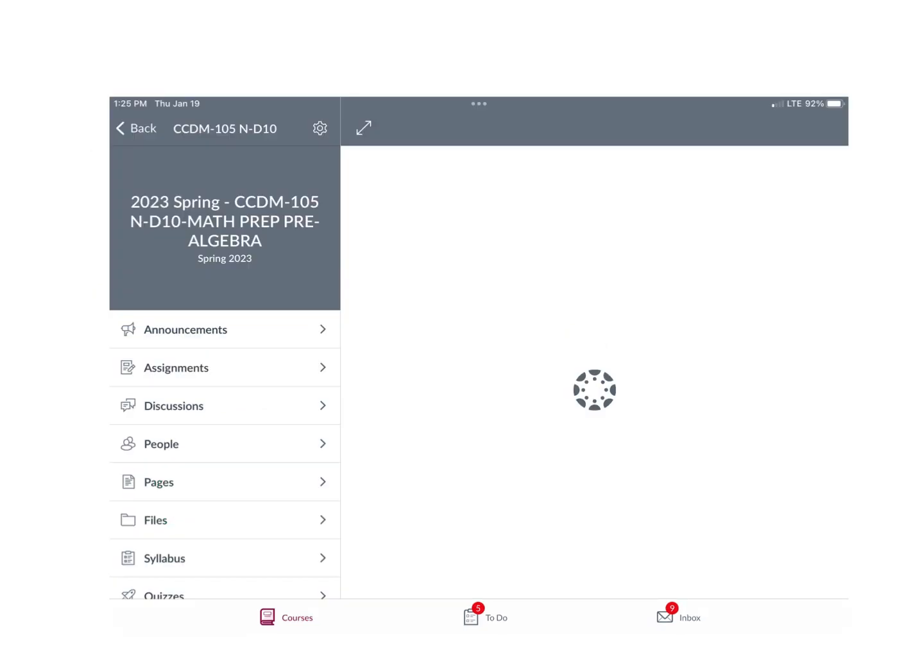Now this screen is blank except for all of the links on the left. Some of the links that you're going to want to be able to access in here is you can go to the announcements. I will be posting announcements, but this will also be available from the home page, which I'm going to show you how to get to in a minute.